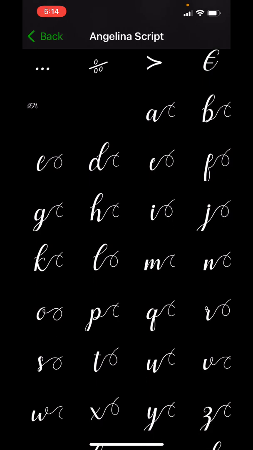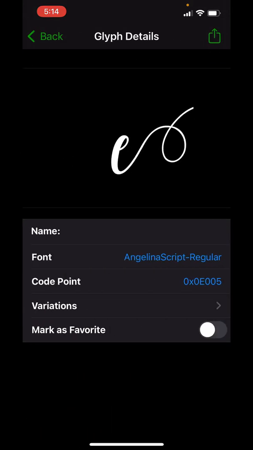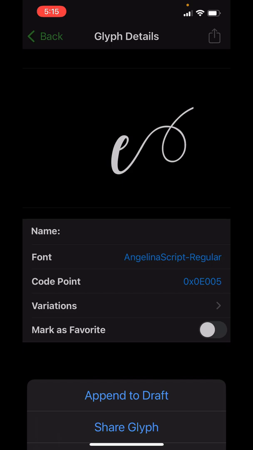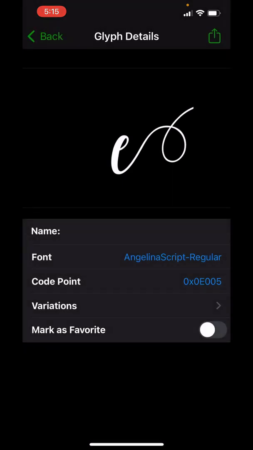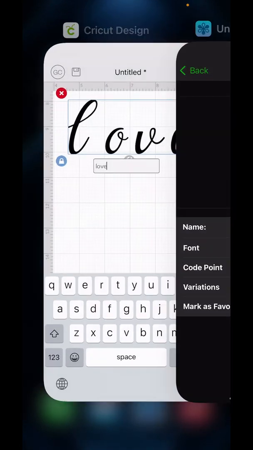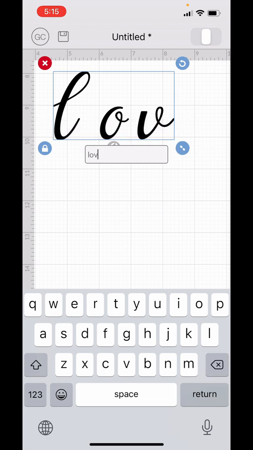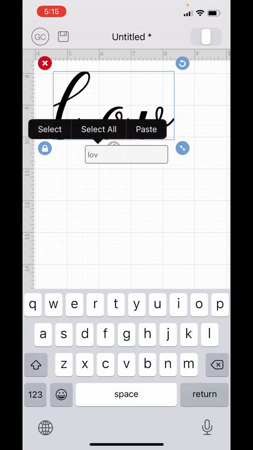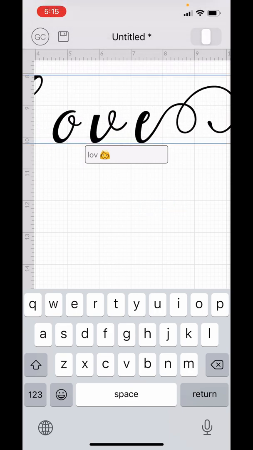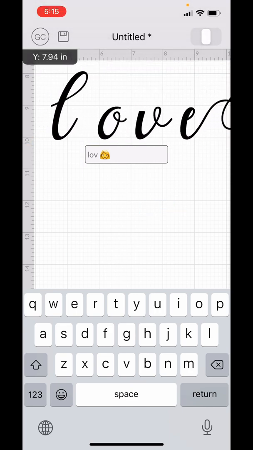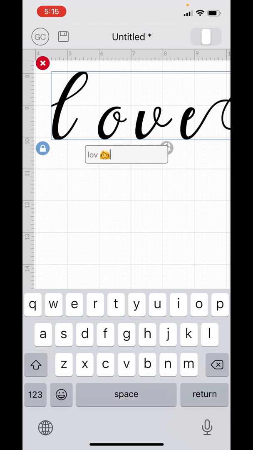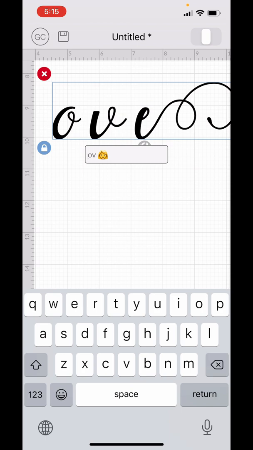So here's an E that I could add to the end of my love word. I like that one. I'm going to click the little square with the arrow at the top right corner to export it, and I'm going to choose share glyph, and then copy it. Now we'll go back to Cricut Design Space, and I'll remove the E that was there and paste my E with the fun glyph here. It puts a little funky emoji in the actual text box, but it put the right glyph there that I wanted.